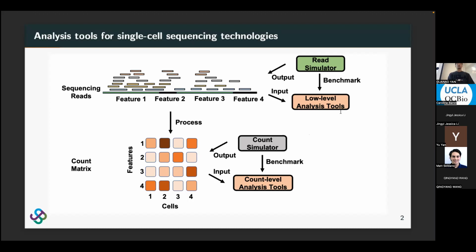But the read-level analysis tools can directly work with the sequencing reads. Another fact is that most existing simulators are count simulators. Most of the existing simulators can only generate count matrices. That means we cannot use those count simulators to help benchmark the read-level analysis tools that take reads. So we need a simulator that can directly model the sequencing reads and generate synthetic sequencing reads, with the ground truth for us to benchmark the read-level analysis tools.